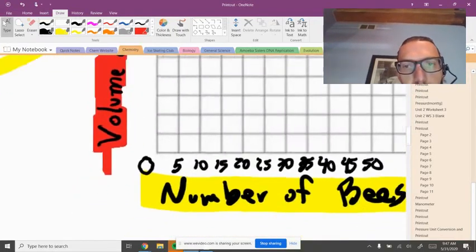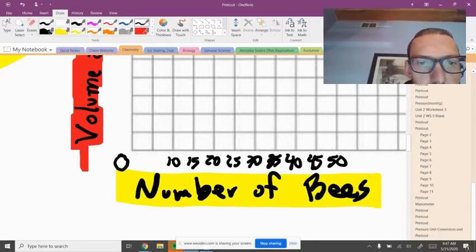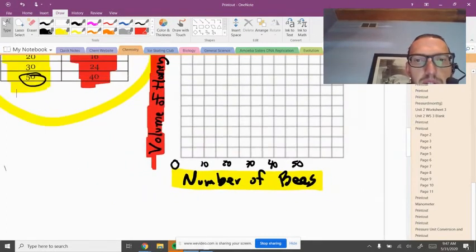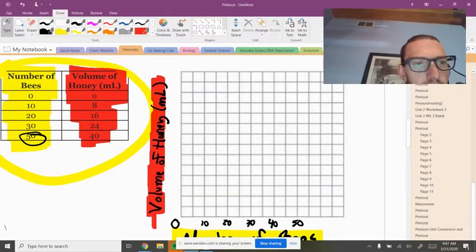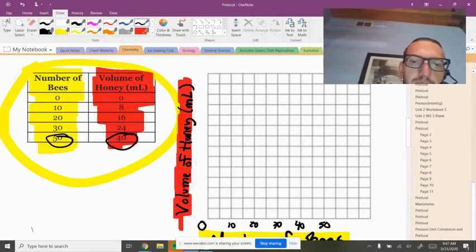Now, if you want to make this look a little nicer or a little neater, you can erase some of these. So you can just go by tens. 10, 20, 30, 40, 50. Okay. Now you're going to go volume of honey. It's a little different. We have 0 all the way up to 40. So you need to make sure that you do the same thing over here.